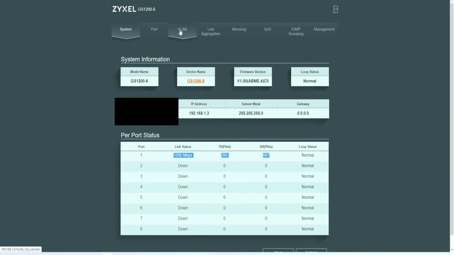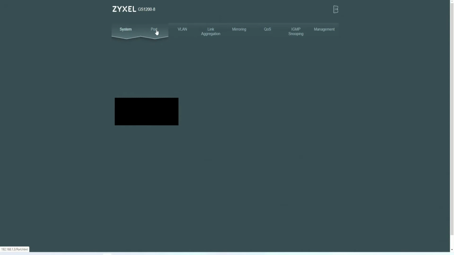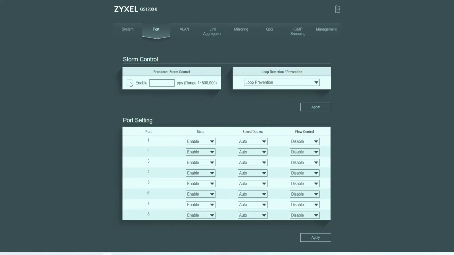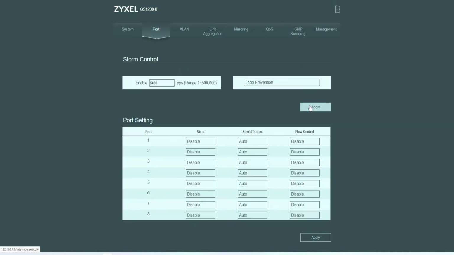First, we want to go ahead and click on port. And let's go ahead and enable broadcast storm. And we will go ahead and change the value to about 5,000. Loop prevention. We click on that to prevent any loops in the switch. So that's if you have a cord from one port of the switch plugged into another port. So say for example port 2 was plugged into port 3, that would be a loop. So loop prevention prevents these two ports from disabling the whole switch. Click on apply.